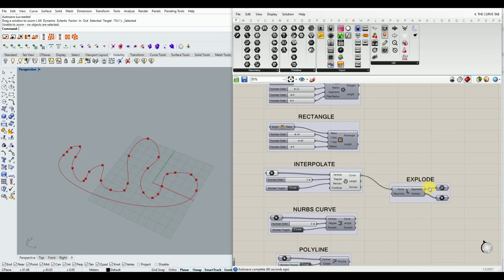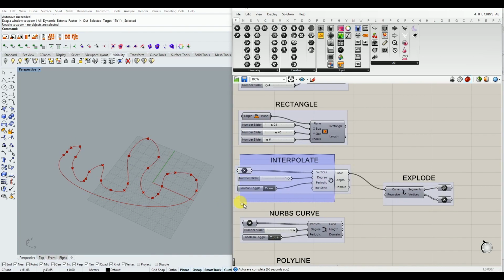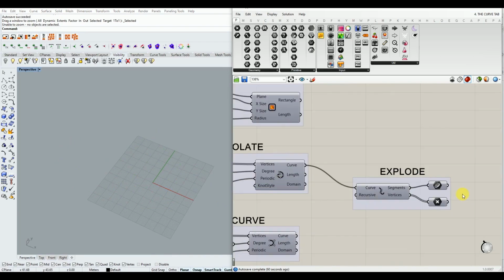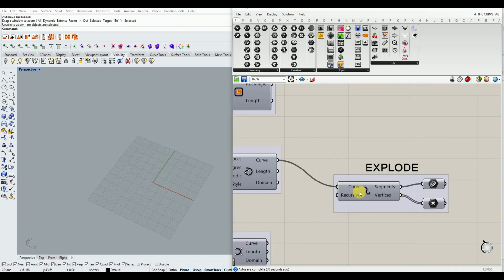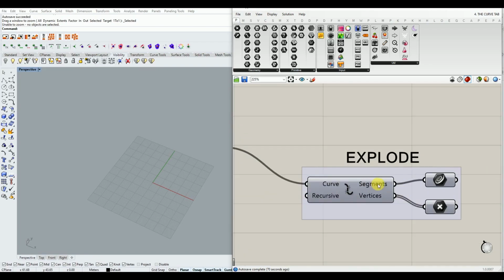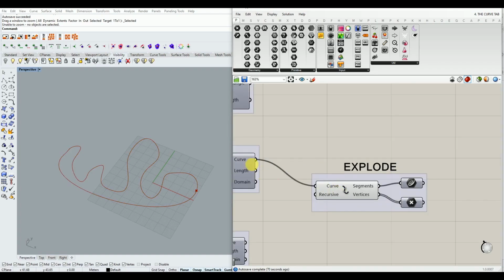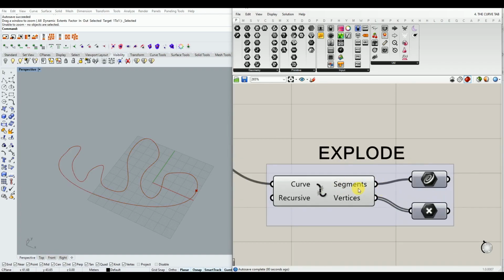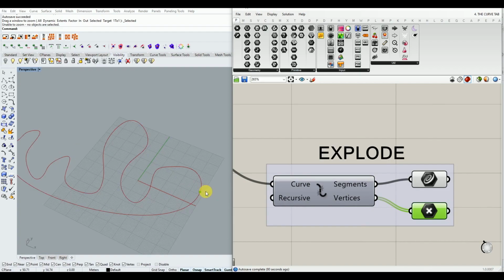After interpolate, you have explode. So I'll just turn these things off. I have explode. I basically exploded this curve. What explode does is it takes in a curve and explodes it into segments and vertices. If I turn this on, you see it took this particular curve and exploded it into segments. Segments are all these separate lines, and vertices are all the points.